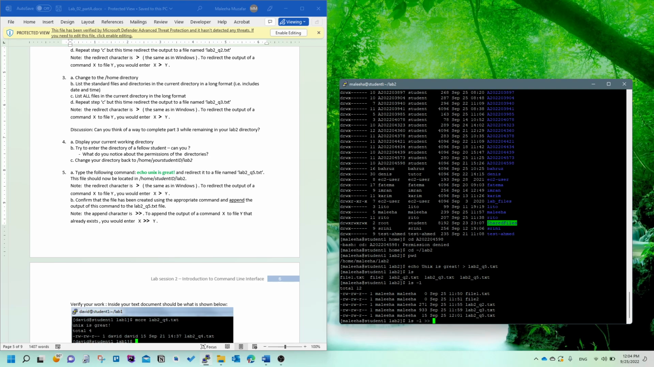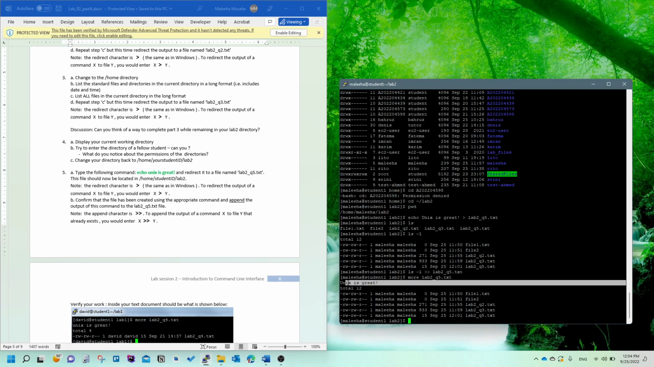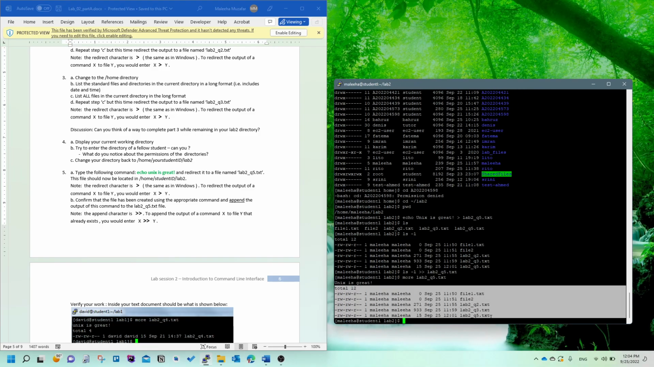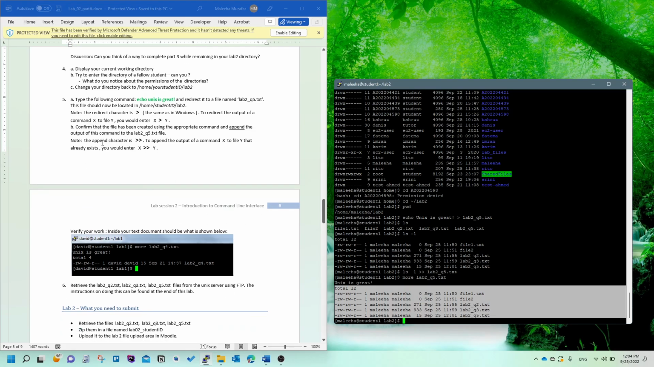So this will be redirected to lab2 q5.txt. Now if I try to see what is there in lab2 q5.txt, it has "Unix is great", which was already there, the first thing that we wrote, and then it also has the information from ls -l, or just ls. You can even do ls only, that's up to you. Okay, so that is, I think, it for the fifth question.